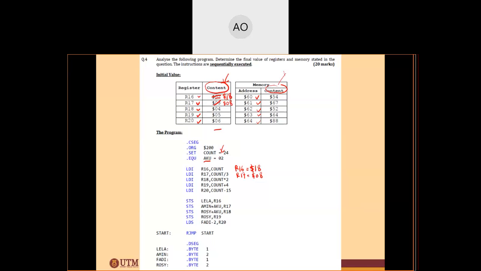Okay, and then is the answer in decimal acceptable? In this case, if you give the answer in decimal, then your answer will be wrong. Definitely wrong. You get 0 mark for that.